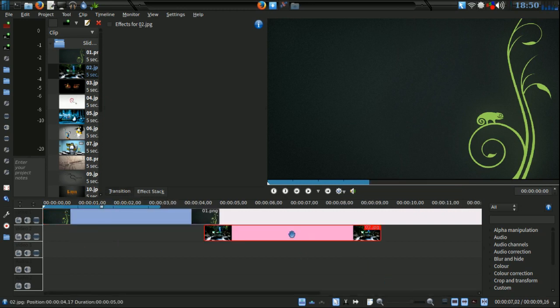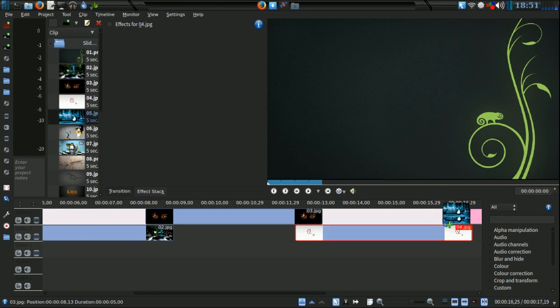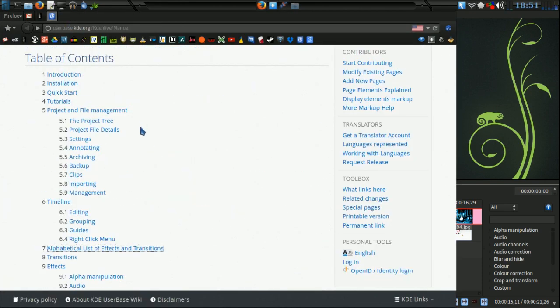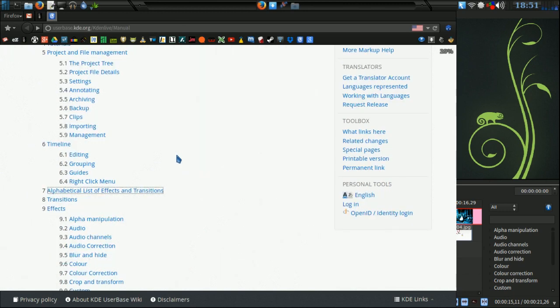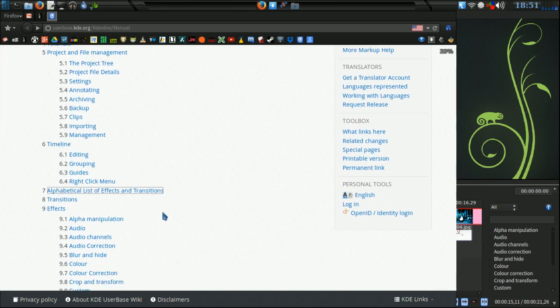Let's zoom in a little bit so that we can see what we're doing here. And let's just grab some of these images. Because in this portion, I'm going to cover not only transitions, we're also going to talk about some effects. Let's open up this guide here. And so if we look in our guide here, pretty much we're covering a little bit more of the timeline in this, and we're also going to cover transitions and effects.